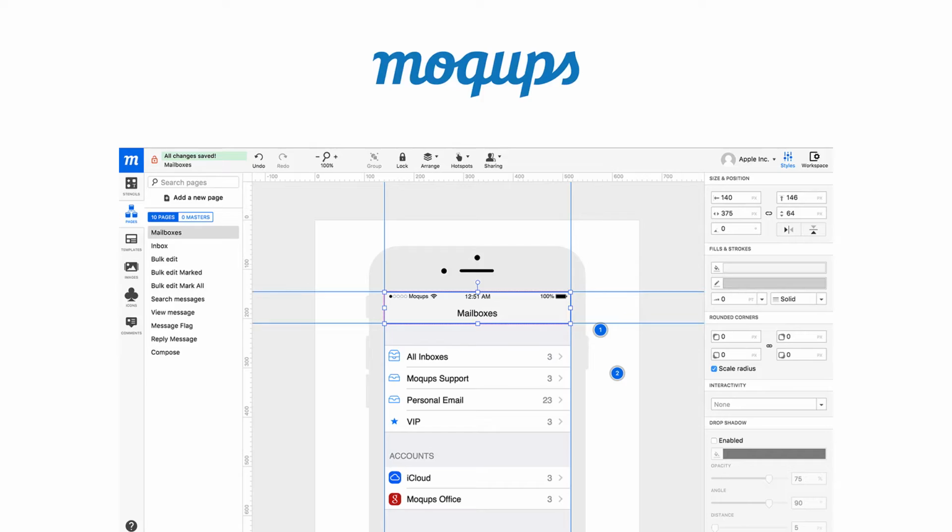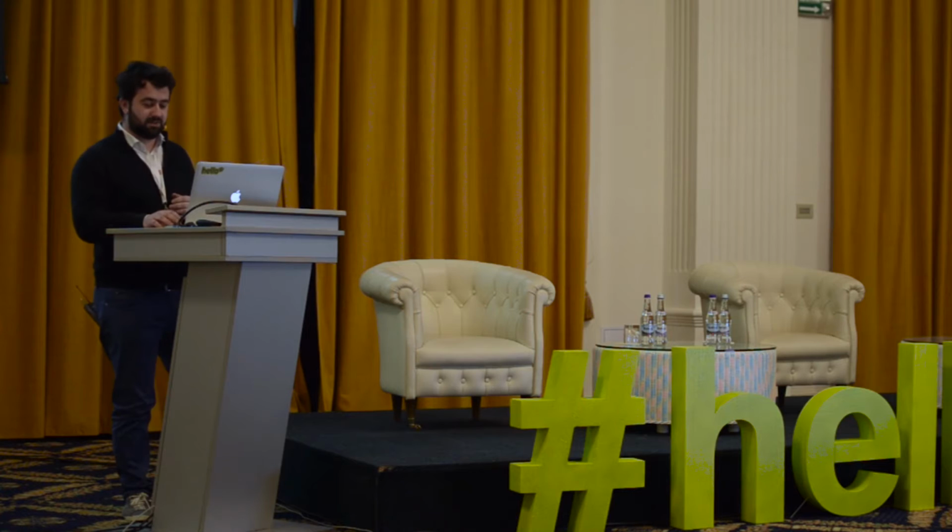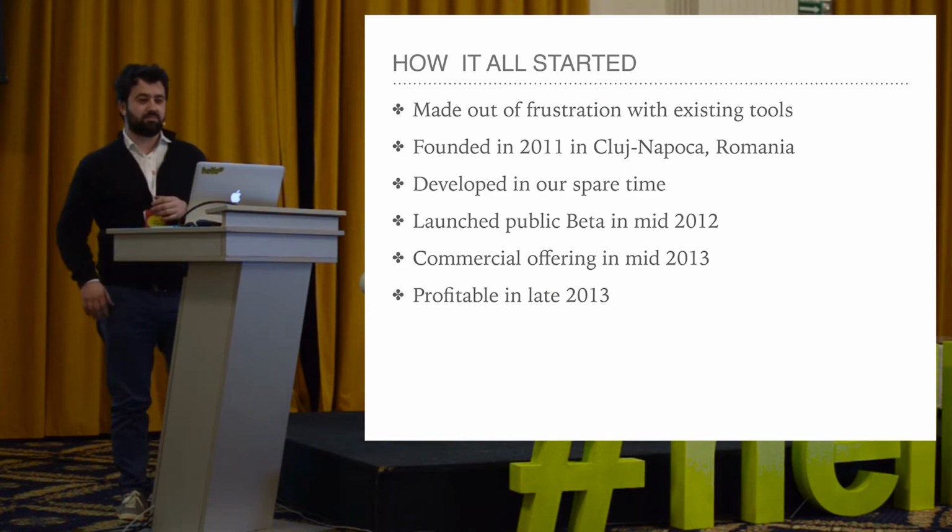So today I'm going to talk to you about Moqups. So what is Moqups? Moqups is an online app that helps you get your ideas out of your head really, really fast. So you can produce crisp mockups and wireframes and interactive prototypes really, really easily, even if you have no technical skills or any kind of design skills. It kind of looks like this. This is the last release. I'm going to talk to you about it later.